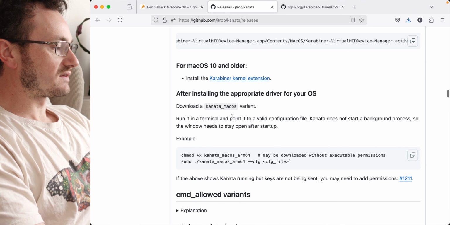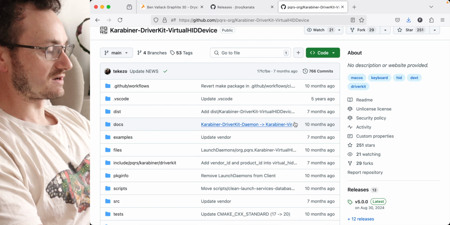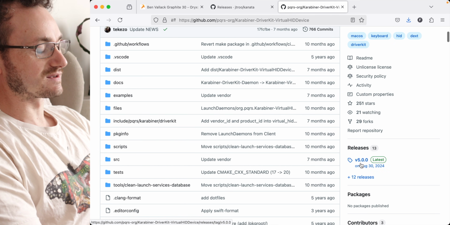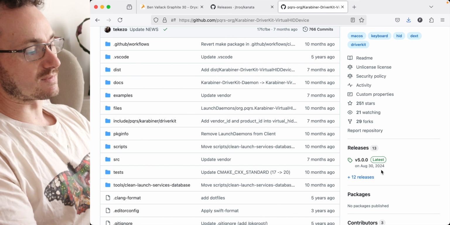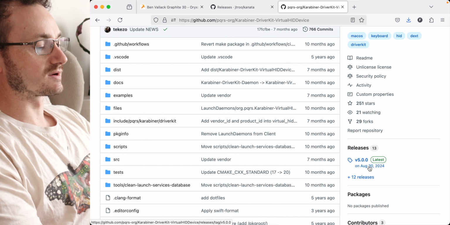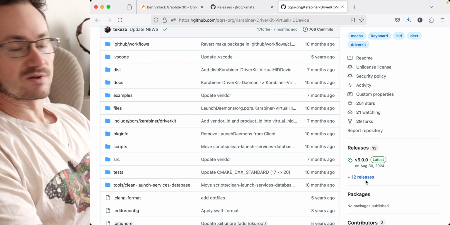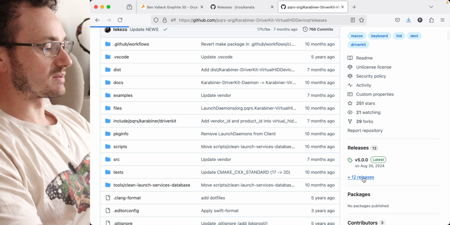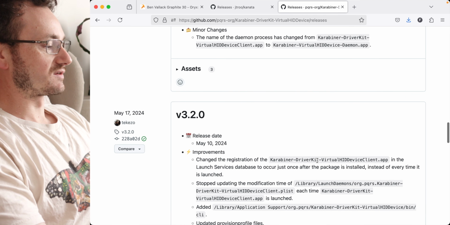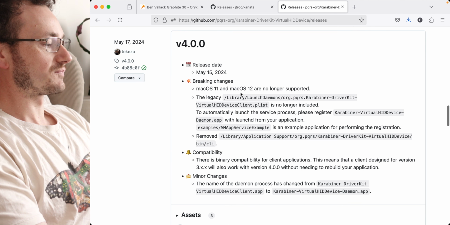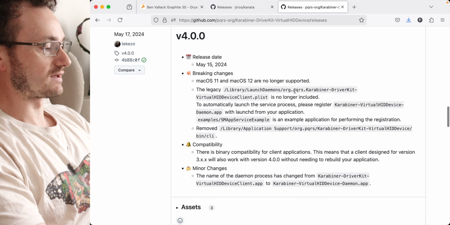So the process is you have to first of all install the Carabiner driver kit. Now this gets a little bit confusing because there are so many different versions and they support different versions of macOS. So version 5, obviously the latest one, doesn't support Monterey, which is what I'm running here. So for me, I have to go back and work out the version that supports Monterey, and that's version 3.2 basically. So after version 4, it drops support for the old macOS versions.